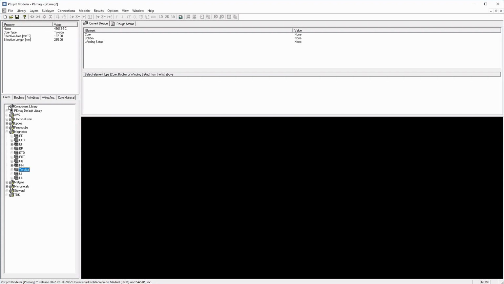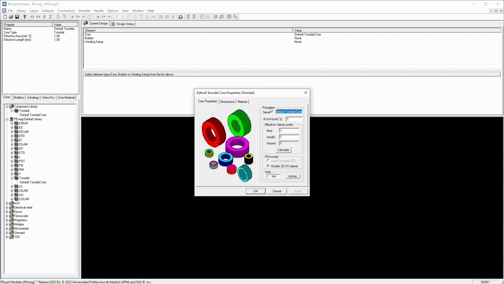Now the way you do that is at the top of this, there's this component library here. So when you drag stuff into that, then that's what you're going to use for this model. So if they don't have it in here, you can come into the default library and default toroidal core, and you just put that up here. Just hold down and drag it. Now you can double click on it, and we can give it a name here. So we're going to call it 55047.